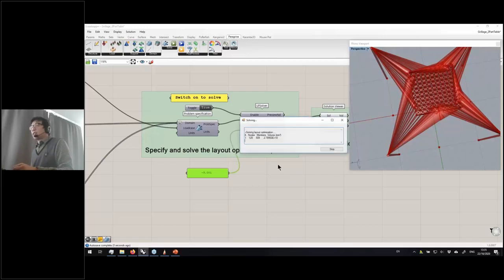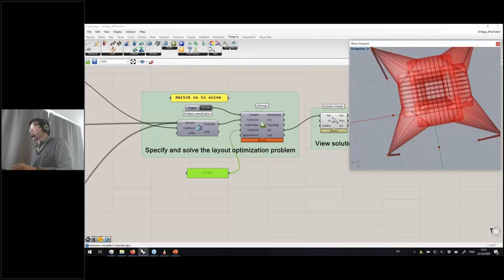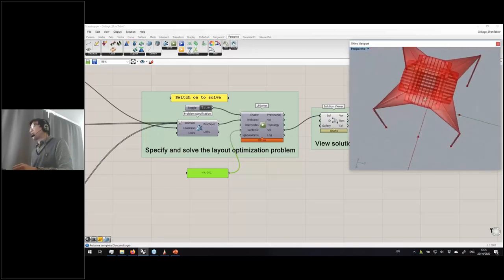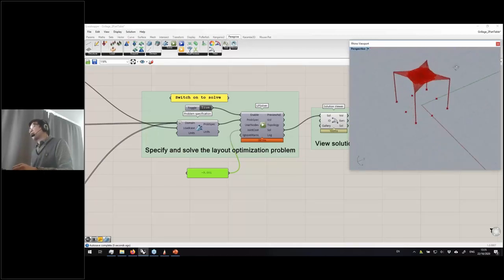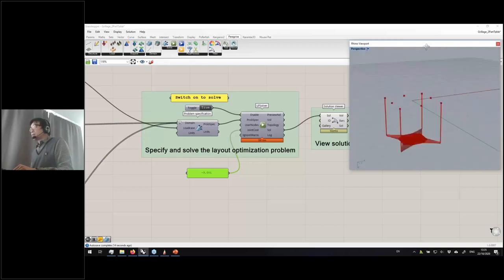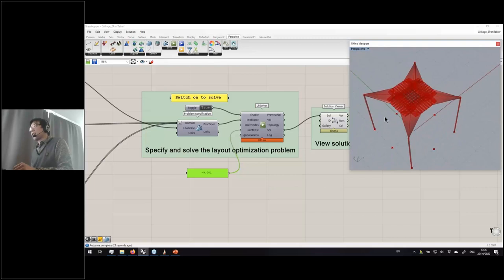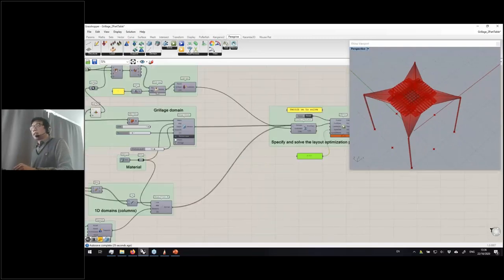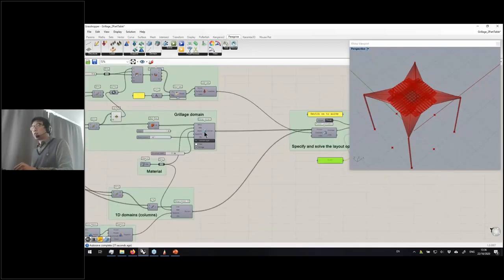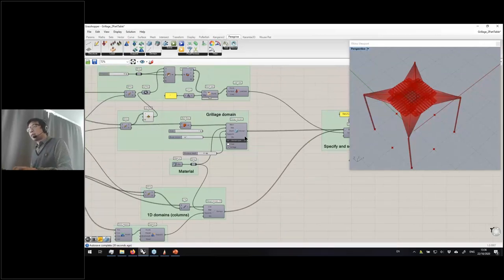So if we connect it, you get a different design this time. So there are lots of things you can play with, and the solutions are all equivalent to each other. Hopefully that will cover most of the usage of the grillage optimization, and again it's something quite simple, and you only need to set the design domain to a grillage.